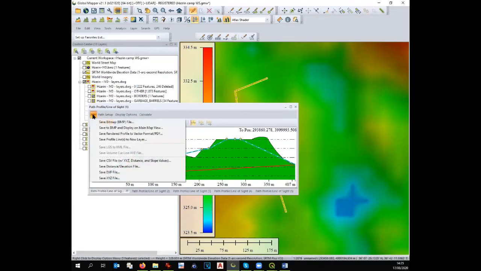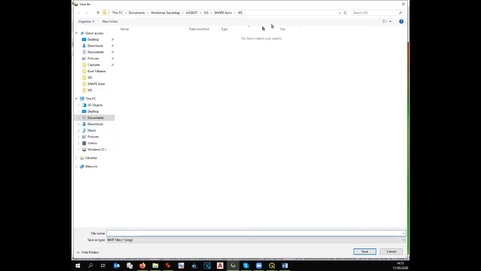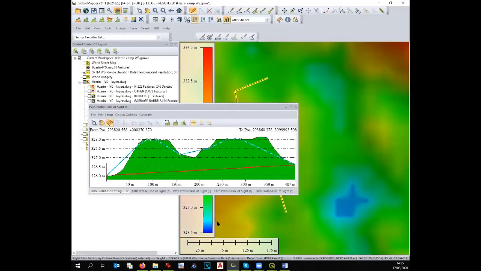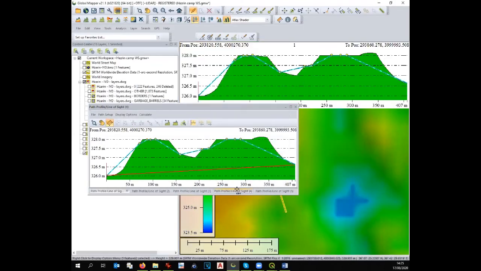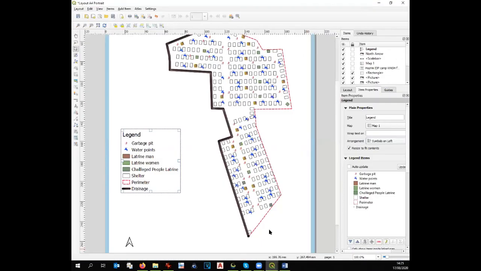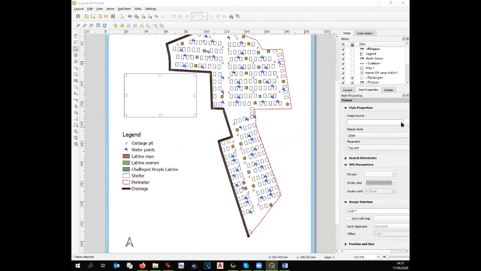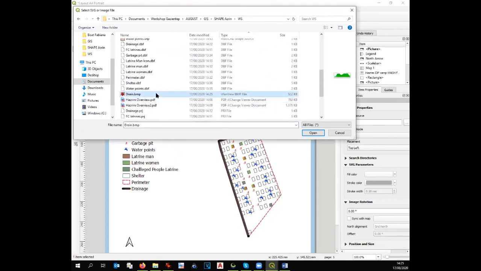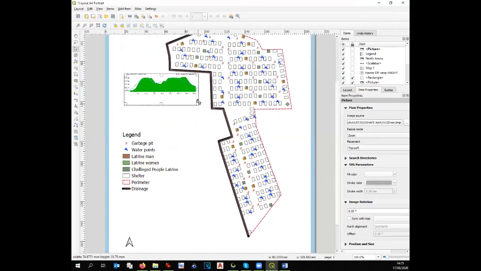I go here, I save as a picture here, workshop, drain, okay, profile, okay. And now I have saved this picture as a drain profile. I go back to my map and I add it here somewhere. I choose it. Somewhere I should have the drain profile. Here. Voila, I have my drain profile.